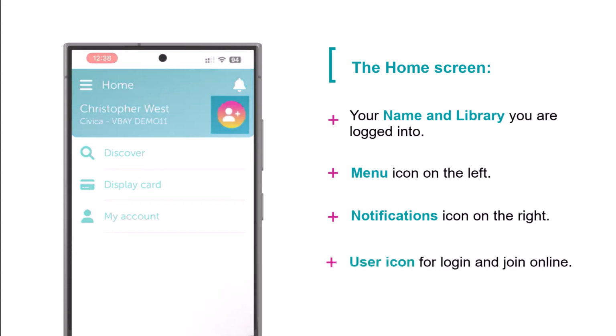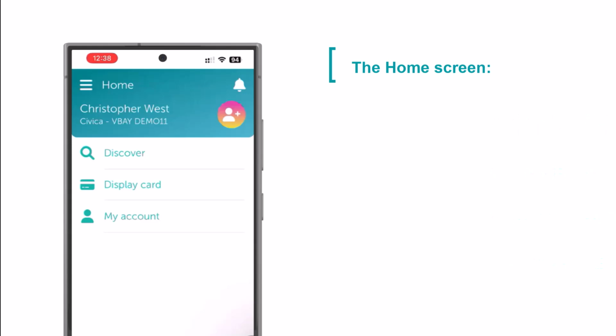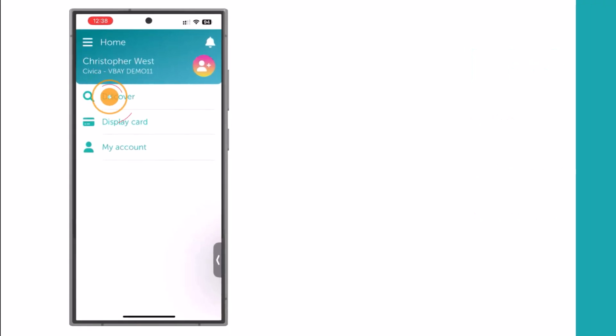The user icon is another access point for both login and join online. In the lower section of the screen are the home screen options, Discover, Display Card, and My Account. Let's look first at the Discover option.